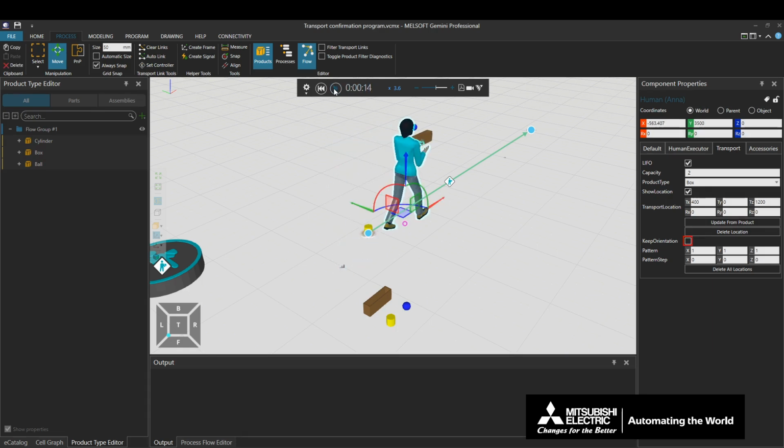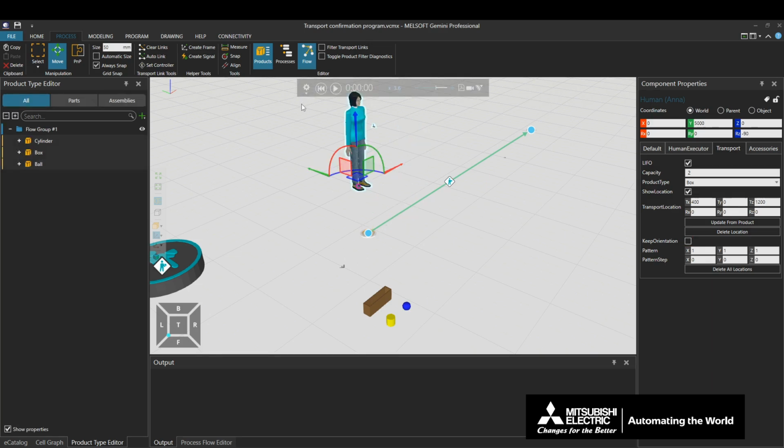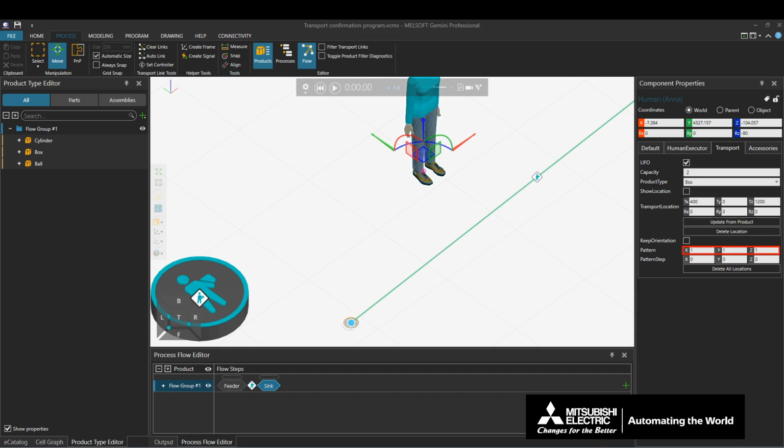Keep Orientation transports products while keeping their orientation. When this is enabled, the settings of transport location and orientation specified in product position for the transport destination process are ignored. Pattern sets the number of products on each axis defined in transport location. Pattern step sets the distance between products when they are placed following the pattern setting.